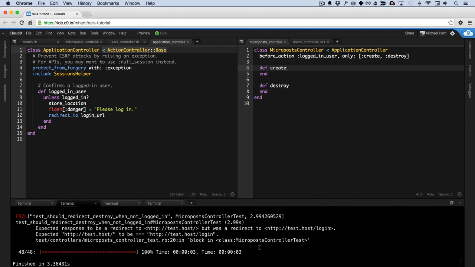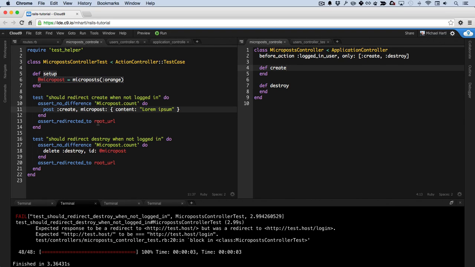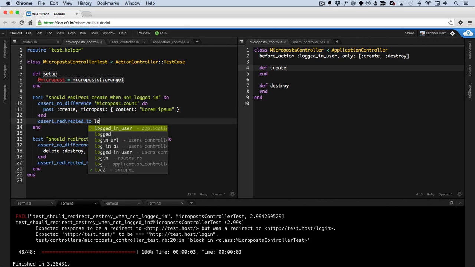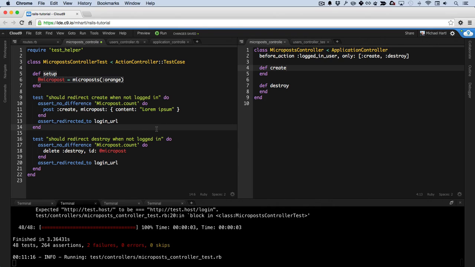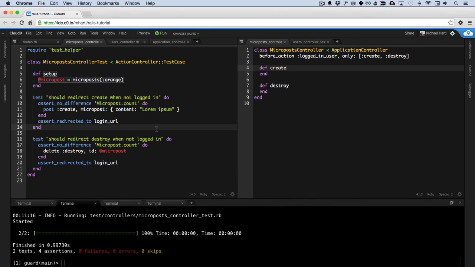Now 2 failures. Oh, and this is because there's actually an error in the test. In fact, logged in user redirects to the login URL, which is fine. That's the right behavior. There we go.